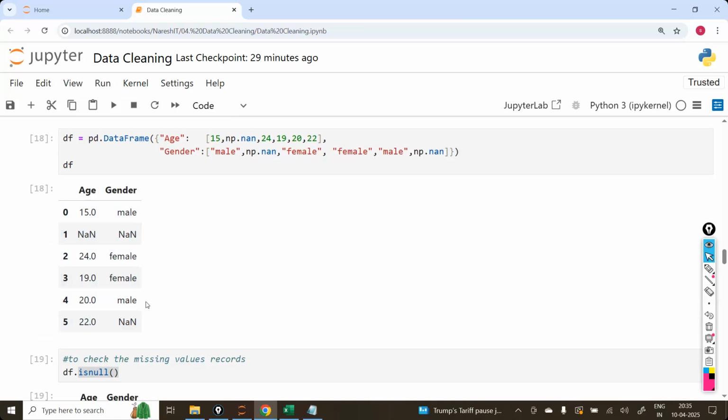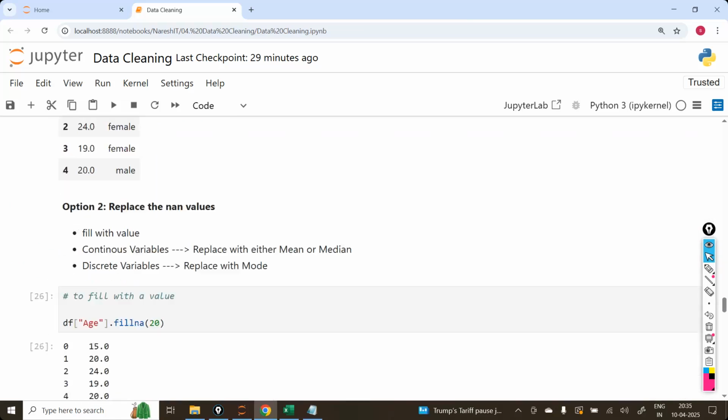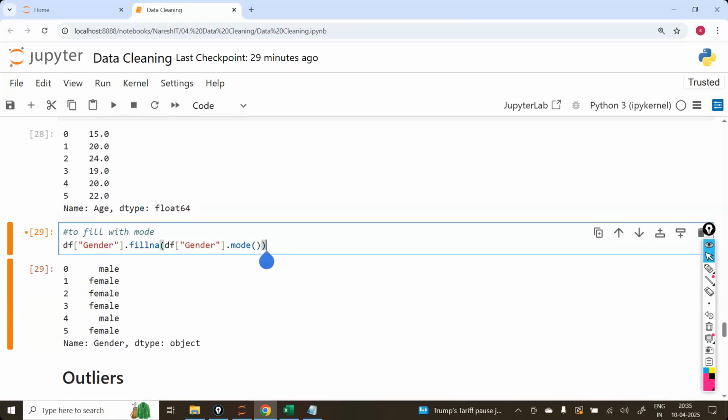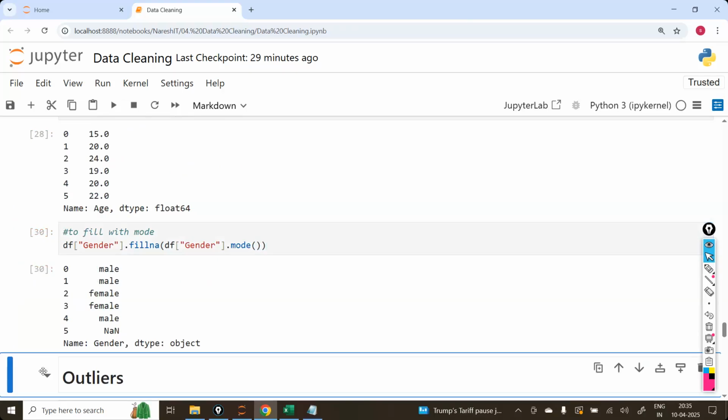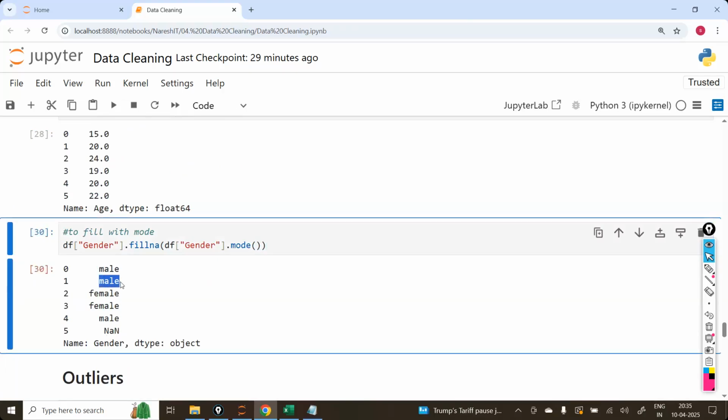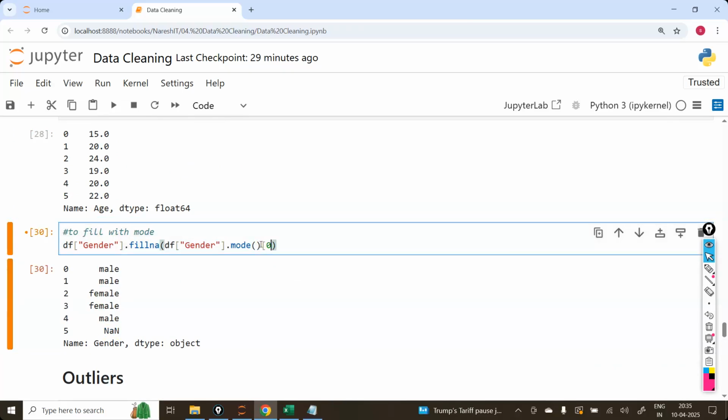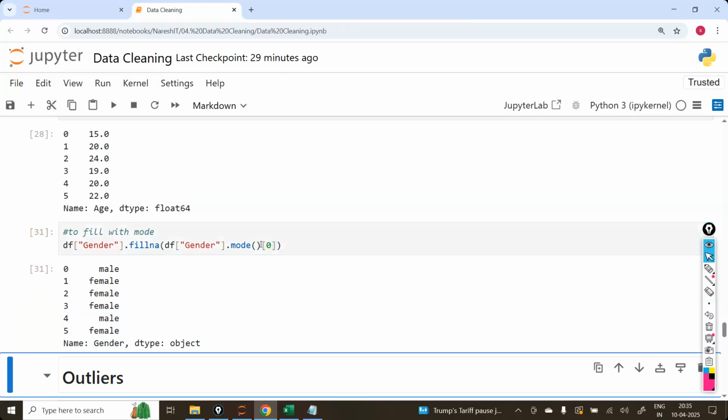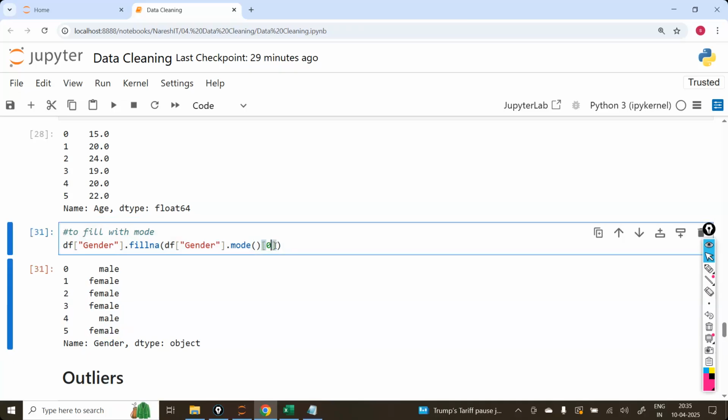Both female and male. Now when I replace with the mode like this, see here which one is getting replaced. Can you see? The first one is replaced with male, but the second one was not replaced. So if I add the index number 0 to the mode, it will automatically select the first mode and fill it with female. Point is clear? So whenever you are using the mode, add the index number 0.